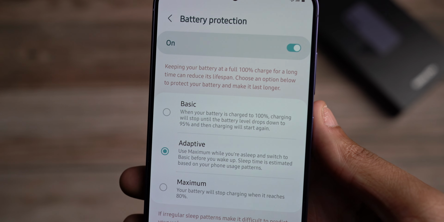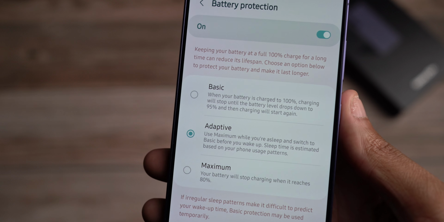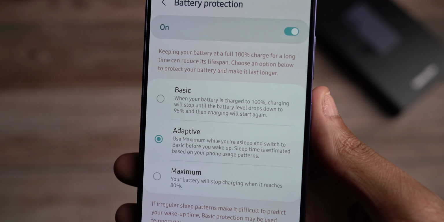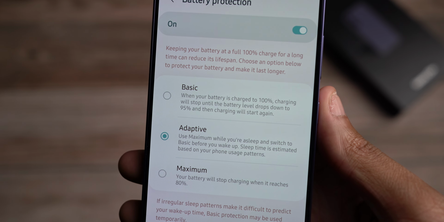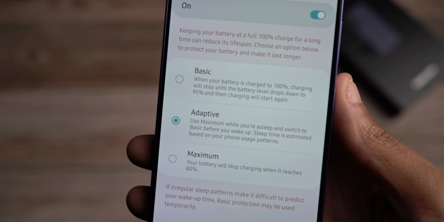So let's say this is like overnight charging for you. This is a good basic way to do that. Adaptive takes it another level. Use maximum while you're asleep and switch to basic before you wake up. Sleep time is estimated based on your phone's usage patterns.